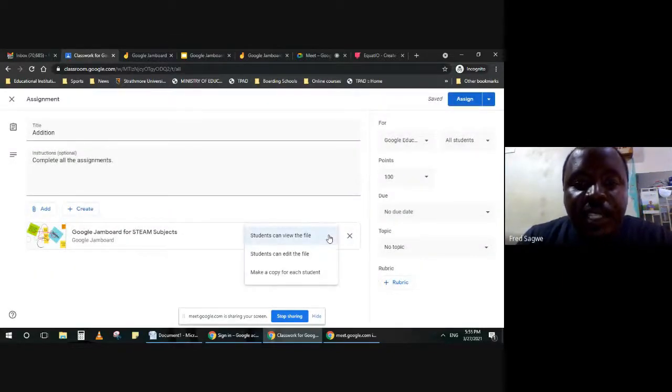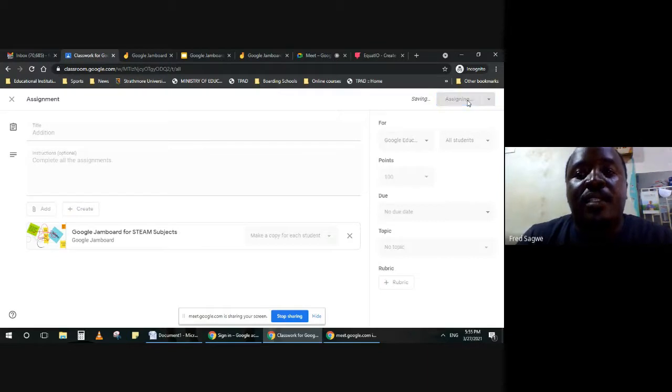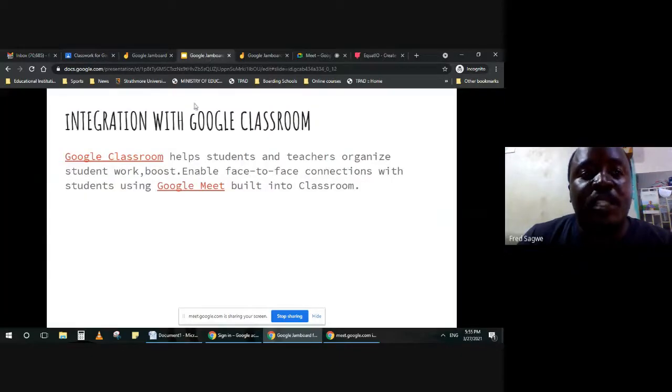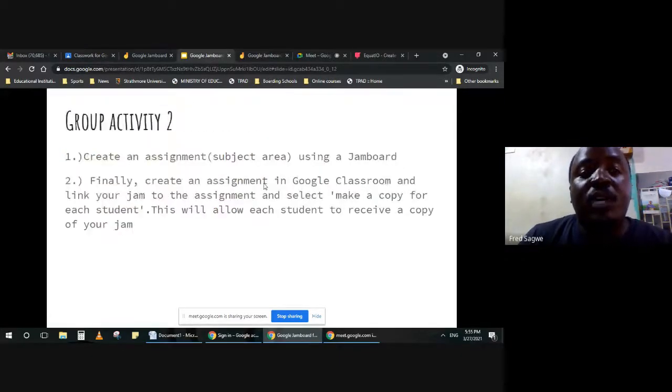Then I give the assignment, so I can give a copy for each student. Each student can get a copy of it. So I take this one, and then I assign and give points. That is another option you can use to work on a Jamboard. So you can integrate with it.